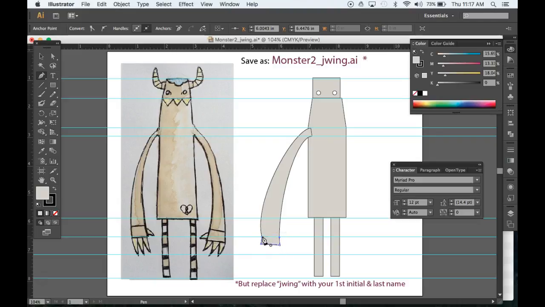And I just noticed that I have the wrong measurement. The top of the hand needs to be here, the bottom of the hand here. So I'm going to use the direct selection tool. I'm going to click and drag a box or rectangle around all of those points. Notice how it didn't select these points, but you can see that it selected the handle control points here. And then I'm just going to click and drag this up here.